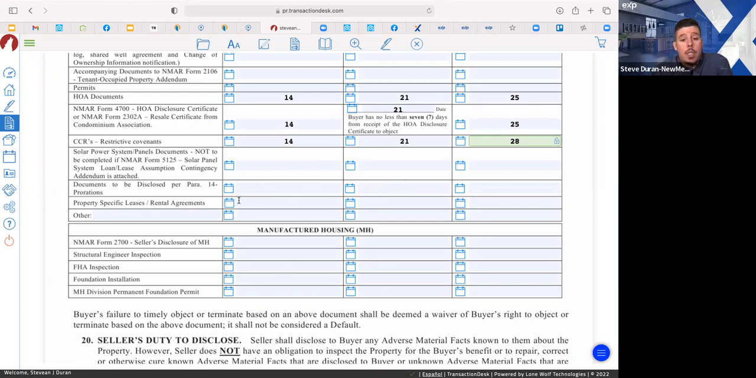Property specific leases, rental agreements. If there's leases or tenants in there, like on a 4-plex, you want to see the leases, see how long they've been there, the deposits, all that. You put that here. 2700 disclosure of mobile home. These are for mobile home manufactured homes.